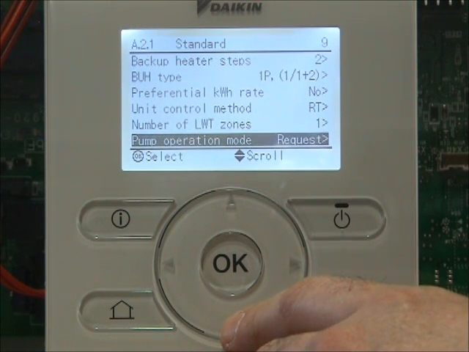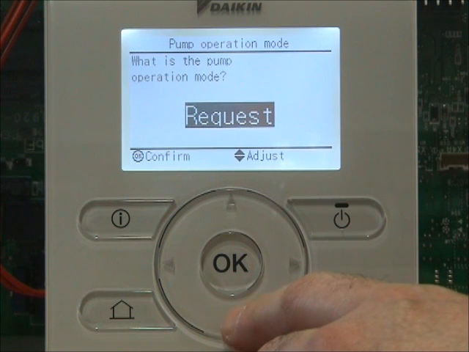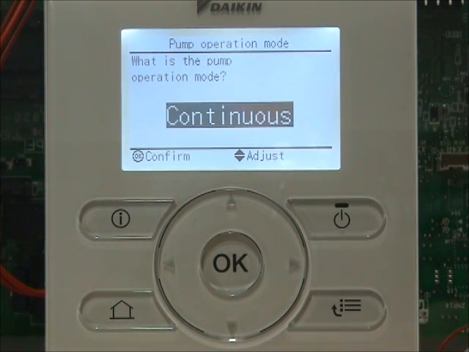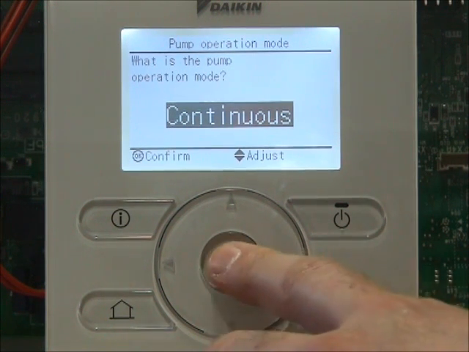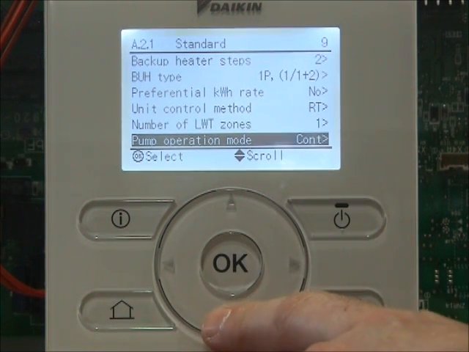Pump operation mode, we've got request and continuous. I would always use continuous. The reason we want continuous is if you've got radiators connected, then even though the unit may achieve the leaving water temperature set point, the pump will continue to run, and that will ensure that the radiators are kept warm with an even temperature through them.